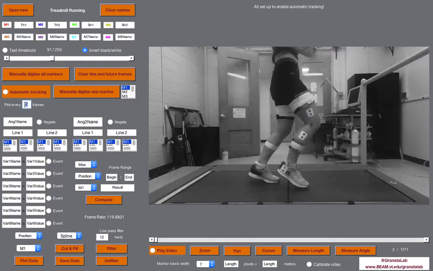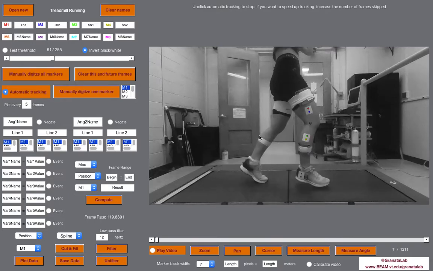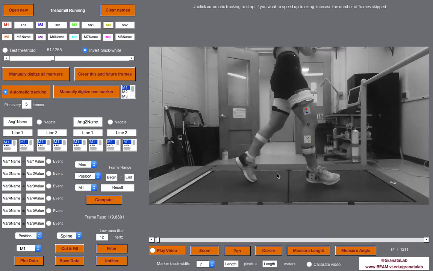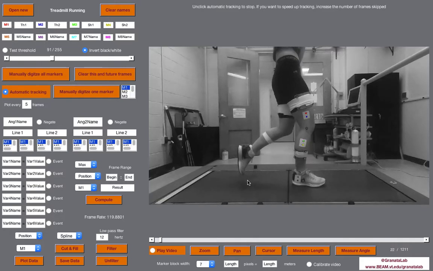And for this example, let's go ahead and just plot every 5 frames. So what AVADS is doing is it's tracking the location of each marker on every single frame, but it's only going to plot every 5 frames, which just speeds up automatic tracking. In this video, I am recording on a rather old laptop and also running some screen recording software, so it's going to go a little bit slower than expected.